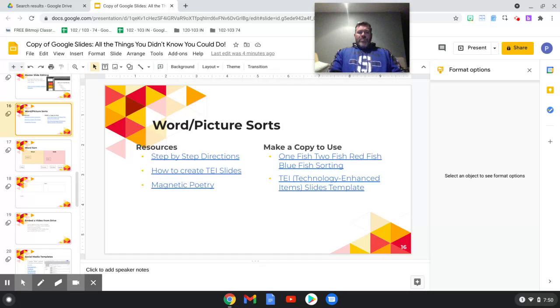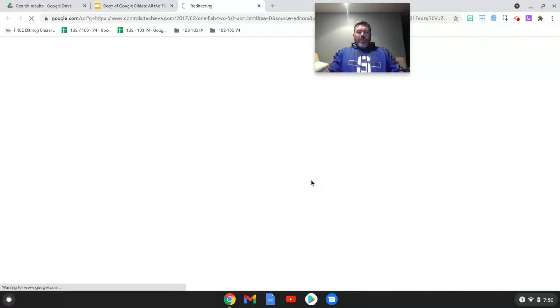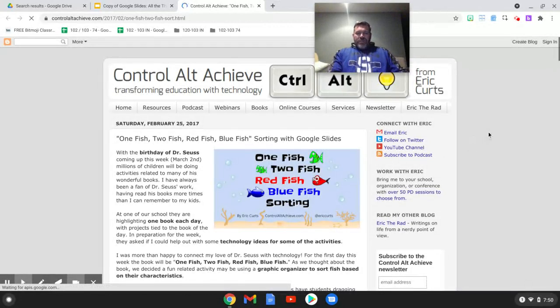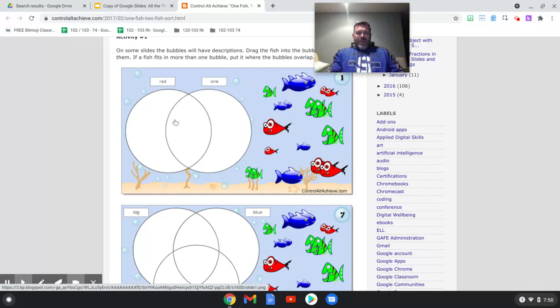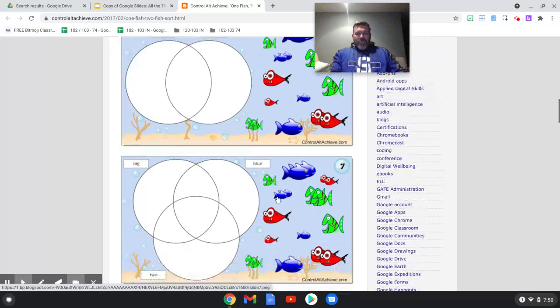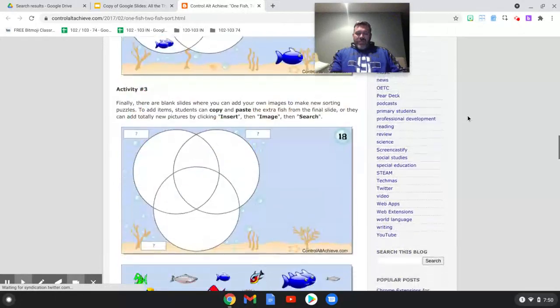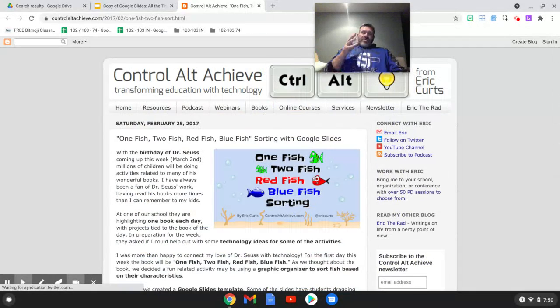All right, word and picture sorts. There are some step-by-step directions, but you have to think about the groups that you're working with. So if I click on here, this is one that you can see as a guiding example. 1 fish, 2 fish, red fish, blue fish. Sorting game. And it shows you, give me a red, give me a 1, give me a blue, give me big, give me 2. So you can create this kind of animation, this kind of game, so that your students are learning.